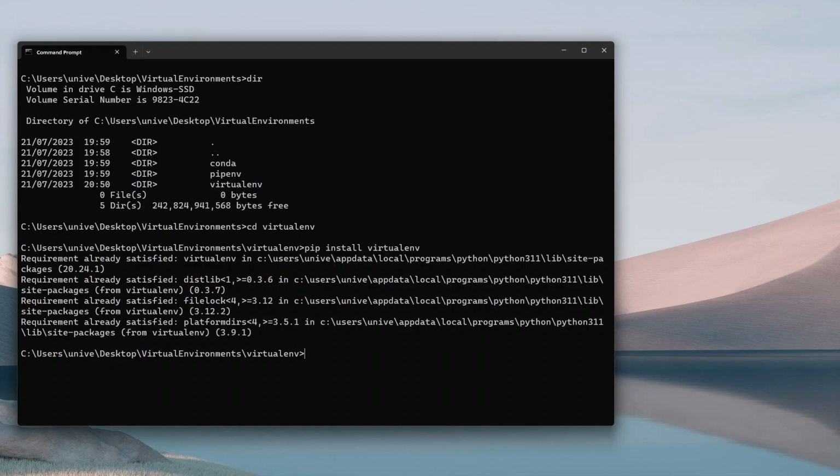The next step would be creating a virtual environment by running the command virtualenv and then the name of the virtual environment. Over here I will give it venv. You don't have to give it venv, it's up to you what name you want to give. So you just need to replace this venv with your preferred environment name. Once it's done, press enter and it will create a virtual environment in that directory.